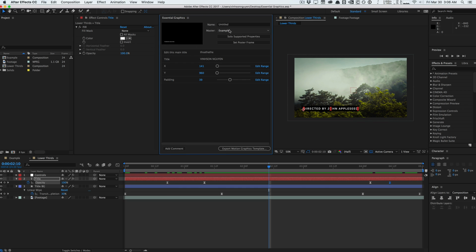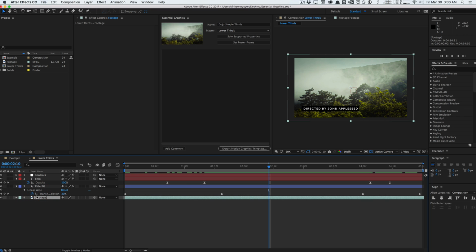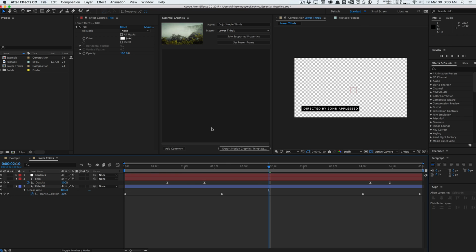And as you can see, let's go ahead and set the master, which is the composition, to our lower thirds compositions. As you can see, now it's blank. And I'm going to name this Dojo Simple Thirds. And I'm going to go ahead and delete our footage here because we don't want that in the actual template itself. And so setting a poster frame means we're setting a thumbnail for our graphics or for our motion graphics template here. So I think this is a good style frame. So we'll hit set poster frame. So as you can see now, this is our thumbnail, pretty boring.